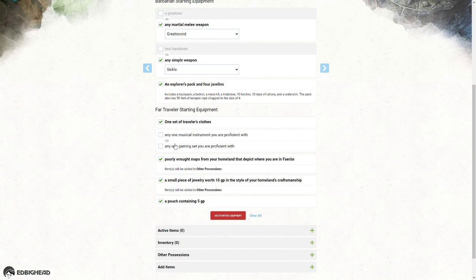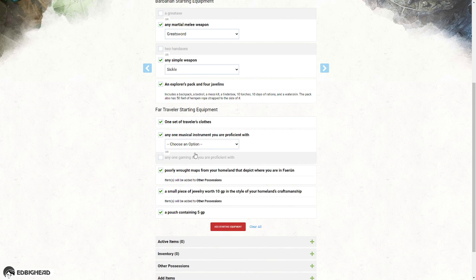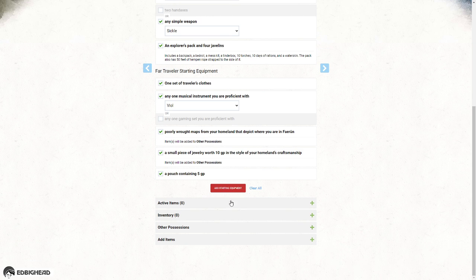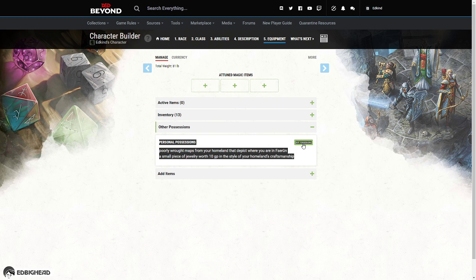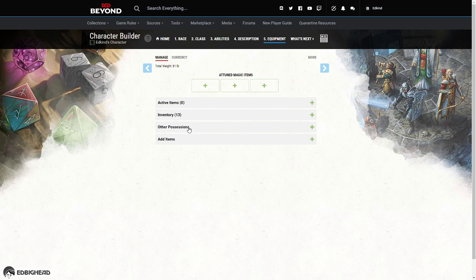My Far Traveler starting equipment gives me all these nice things that are automatically plugged into my character, but then I get a choice right here. Any one gaming set I'm proficient with, or any one musical instrument I'm proficient with. Yeah, I would like to have that musical instrument. Thank you. And we can just add our starting equipment. Very cool. All right, so inventory is already in there. Other possessions, personal possessions. Poorly wrought maps of my homeland. That's nice. It's kind of nice that it does that.